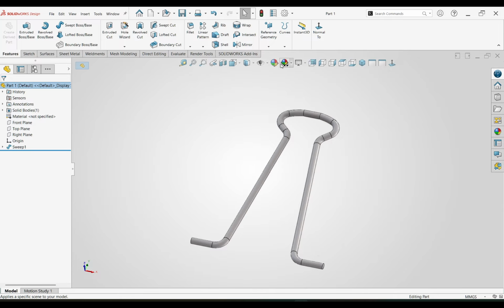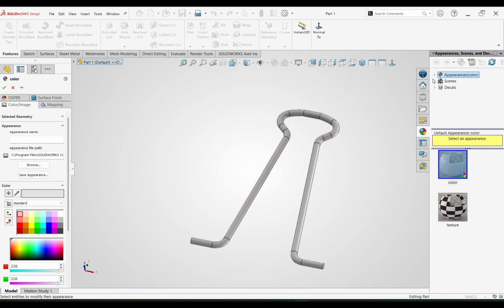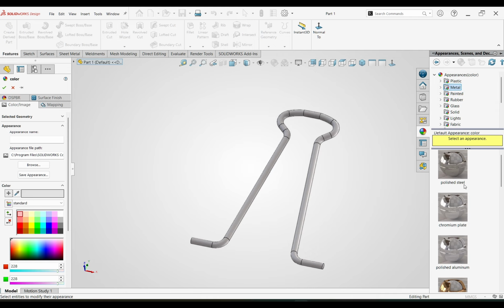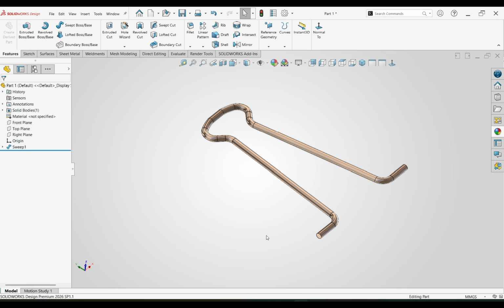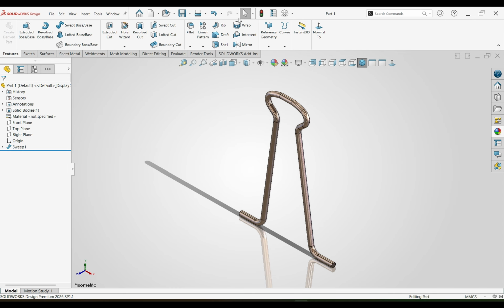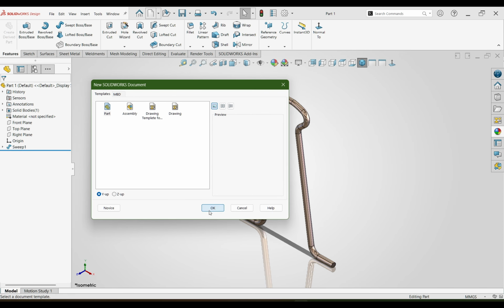Select part 1, metal and polished steel, choose this color and okay. This is our part now. Part number 1 has been completed.